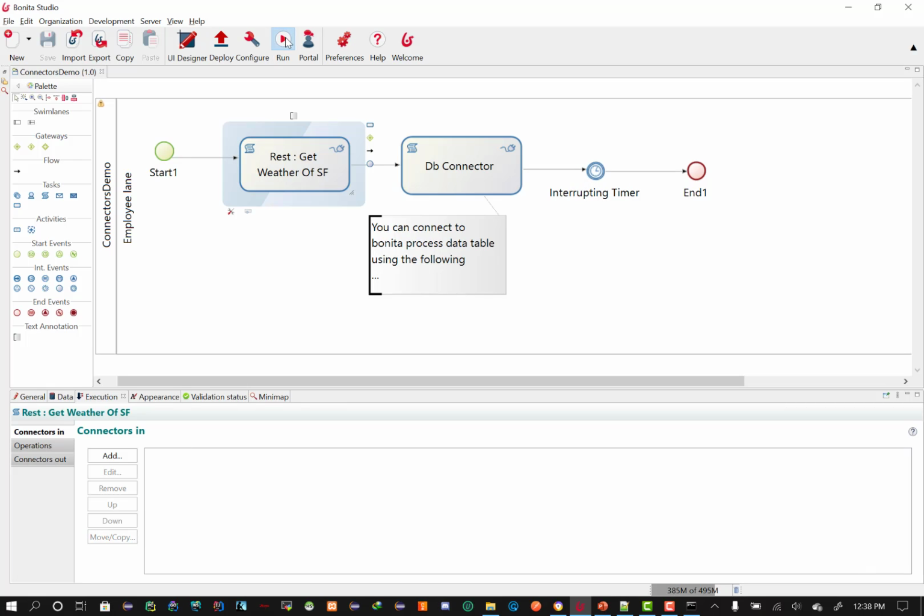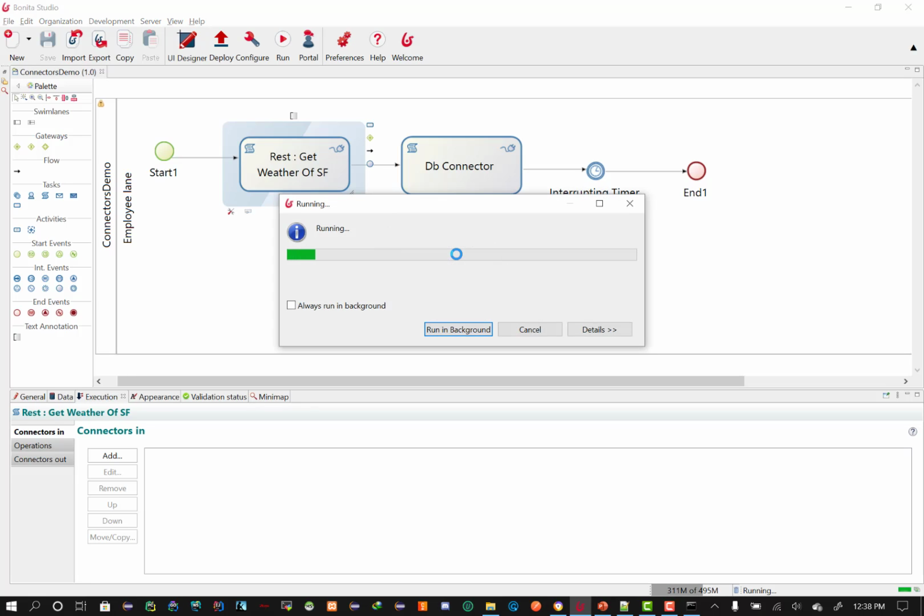Now we need to run the REST connector first and then the DB connector, and we will fetch the process name and version from that table. Because both of these are automated tasks, there might not be any user tasks or user intervention needed. So the process will just execute and then wait for the timer to complete. There's no form for this process instantiation, so I'm just starting it.